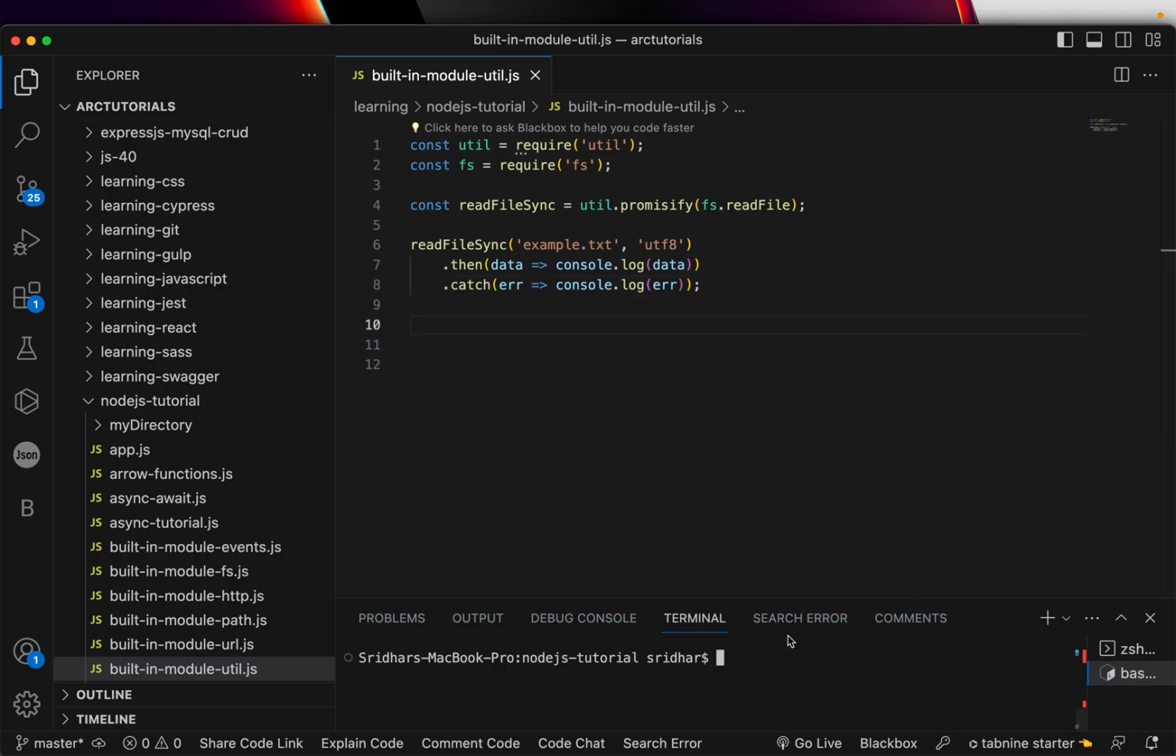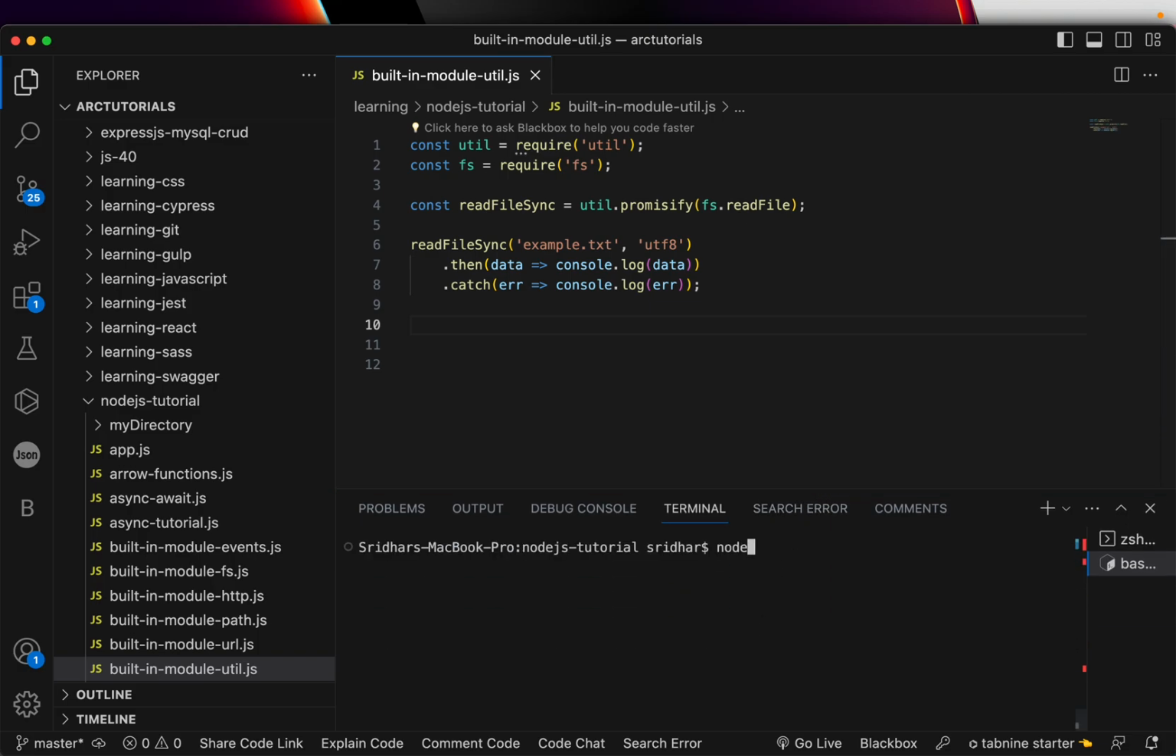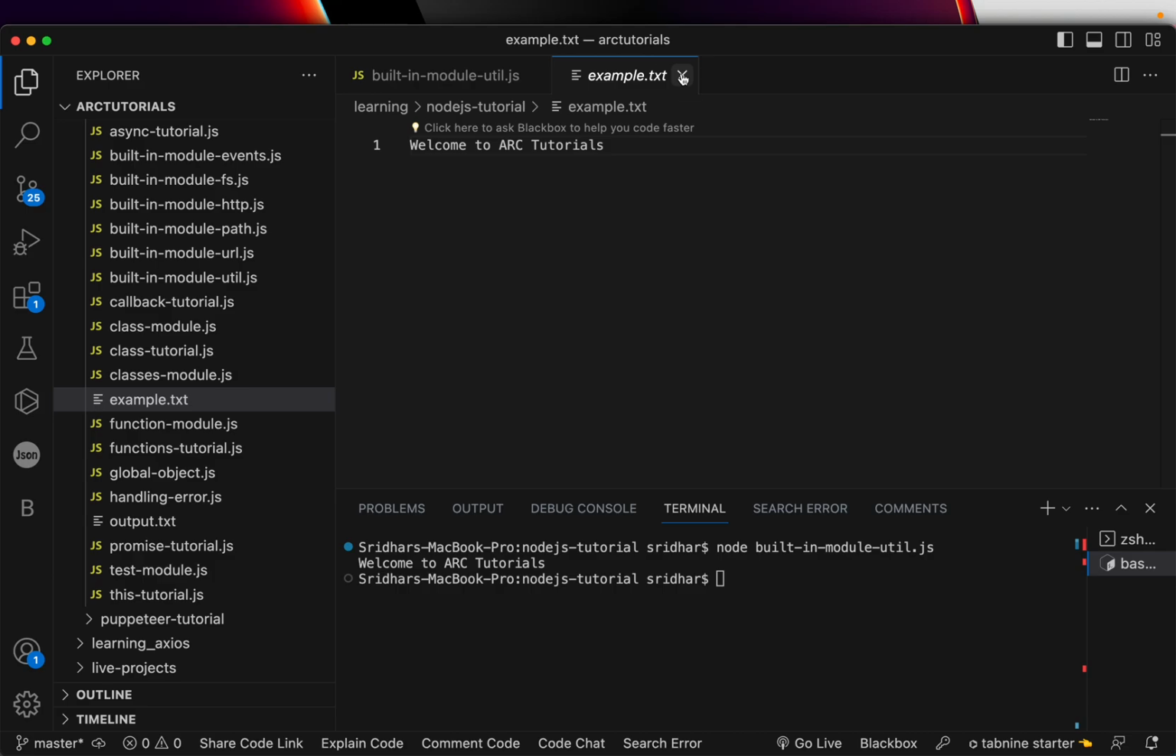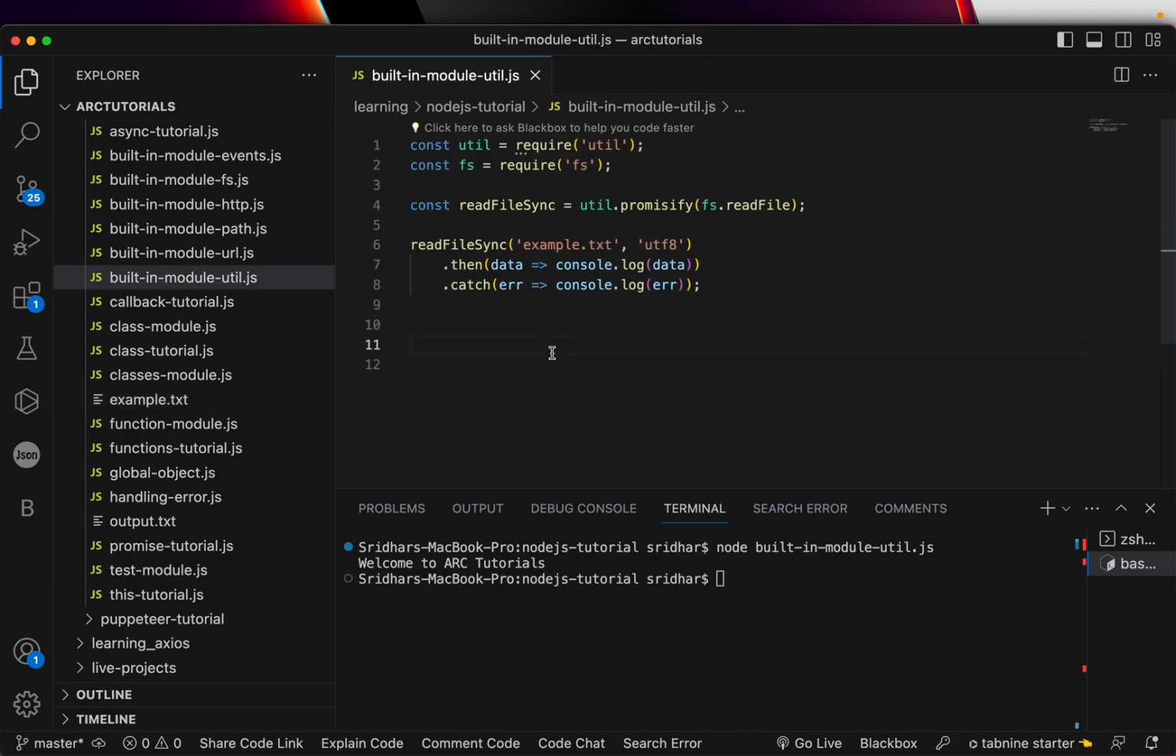And let's run this. To run it, we'll do node built-in module util.js, and you can see it says welcome to ARC tutorials, because that's what is in the example.txt file. You can see here example.txt. So from callback, now it has become promise based. Very, very useful, especially if it was read file or any other method which is dependent on a callback based mechanism. You can convert that into a promise based mechanism. Very, very handy and useful tool.